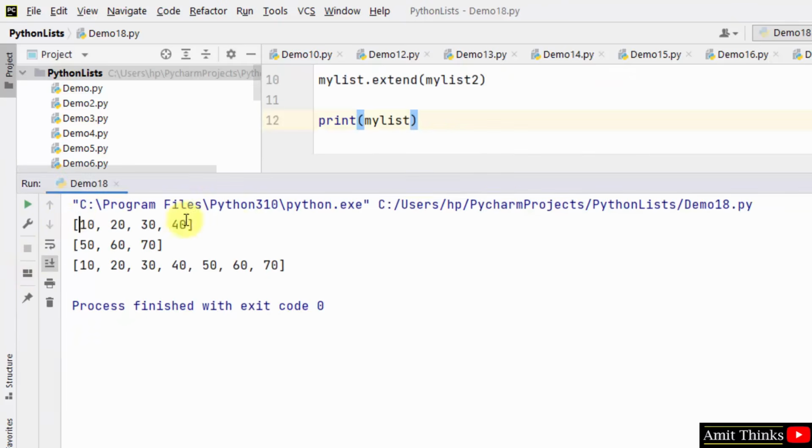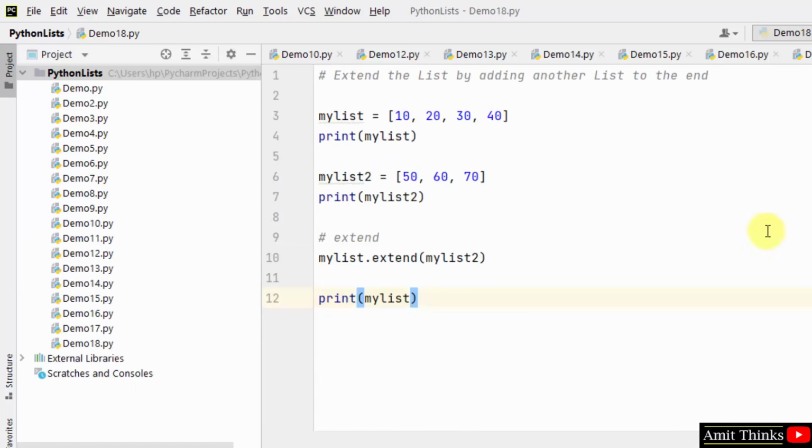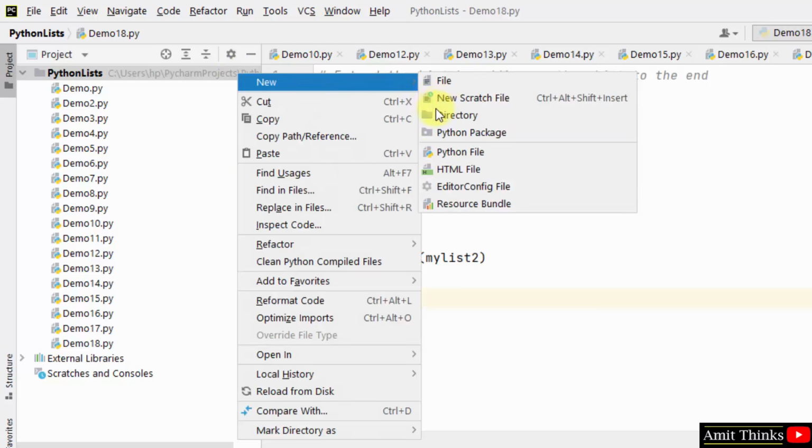Here you can see list1, list2 and the result of the amalgamation, that is extending. So 10, 20, 30, 40 was the initial list. It got extended with 50, 60, 70. So the result is the following. In this way we can extend a list in Python. Now we'll see how to get the length of the list.